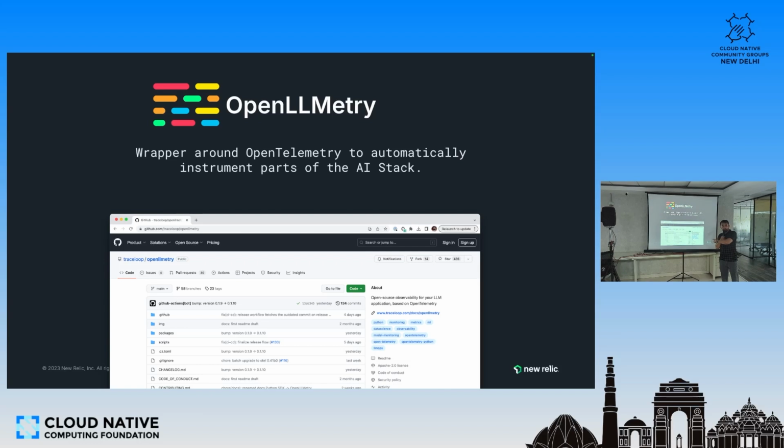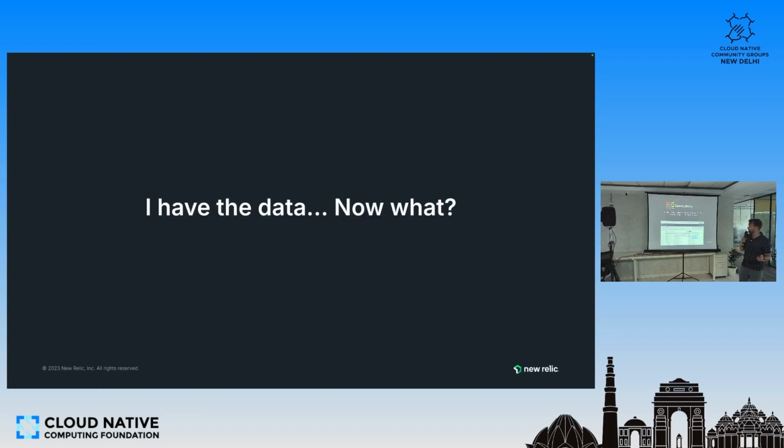OpenLLMetry is the actual SDK. This is an SDK specific to your LLM applications. It provides you automatic implementation for all your AI applications. Currently, it's supported with Python. The JS SDK is in beta. It should be released in a month or two. But with Python, it's stable and production ready. You just have to drop the SDK in your application and it will start working. What does that look like?